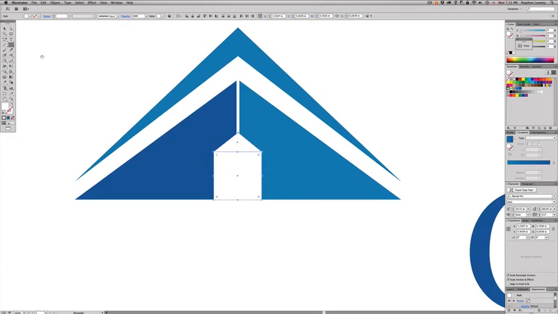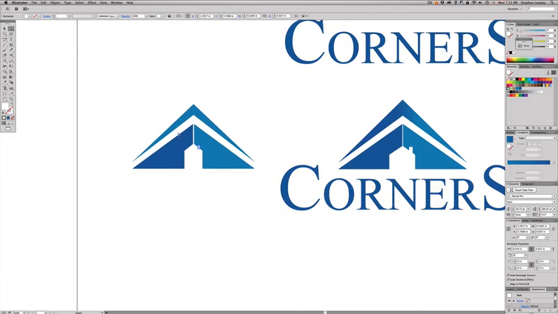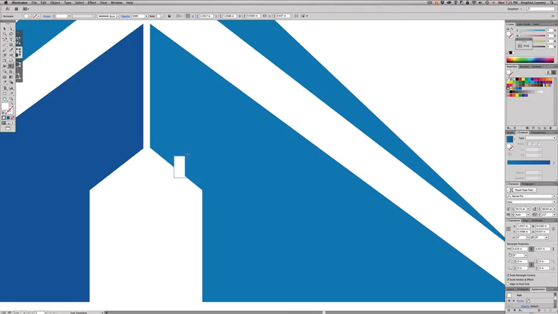All right, lastly, we're going to create this little chimney. We're just going to make another little rectangle that comes out right here. Let's see if that adheres to what I did before. Oh, the chimney was a little bigger before. So let's just do this.